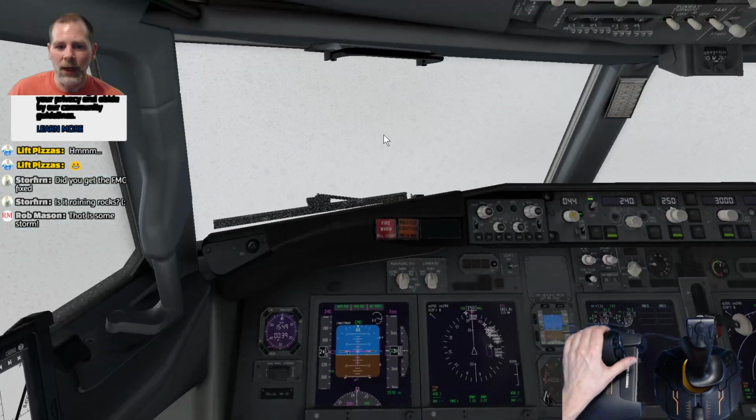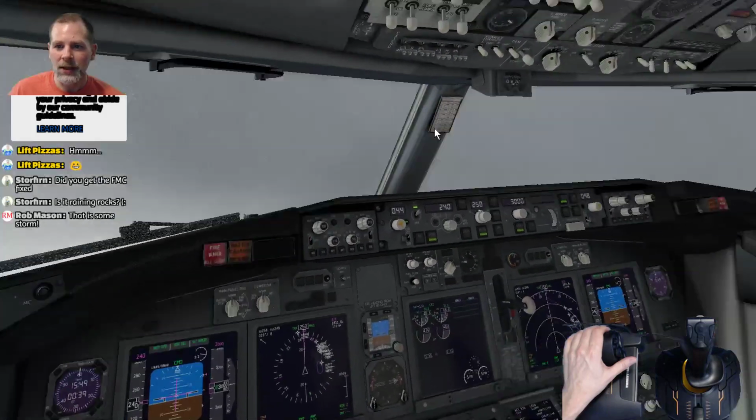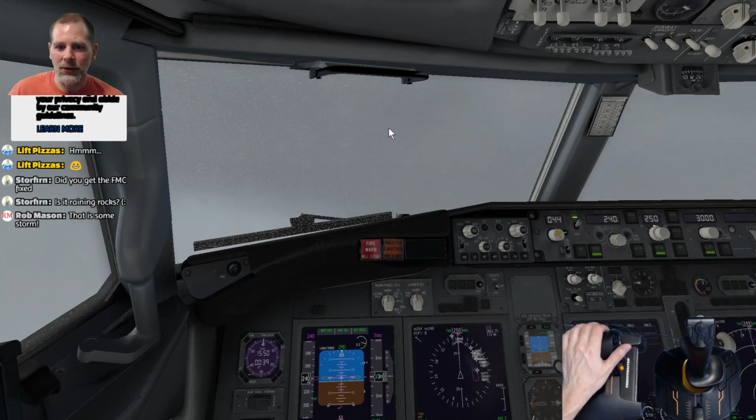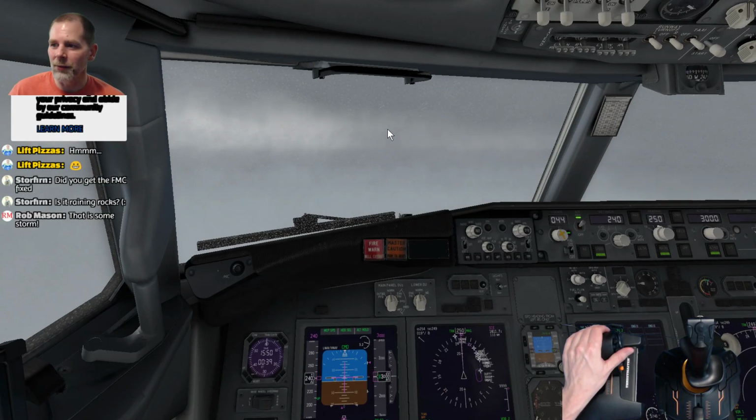That, man, it's really disorienting, isn't it? You can see how people get lost going through the clouds if they're doing that. It looks like you're going sideways, it looks like you're going, oh man, it reminds me of driving in a whiteout.